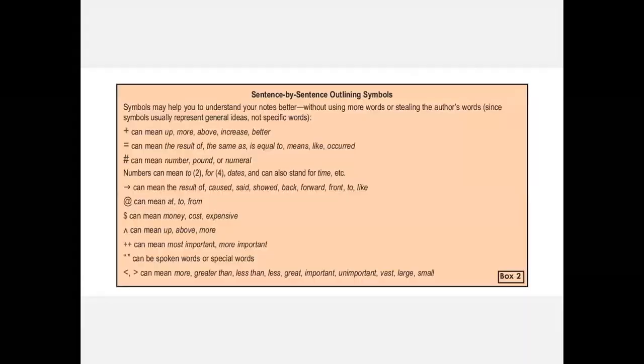All right, so they get this sentence by sentence outlining symbols box. And this is in all of the outlining lessons when I give a source. And so they come to know these really well. And the sample outlines, which all the tools and tricks books, all my books have samples of every single item that they're asked to write.